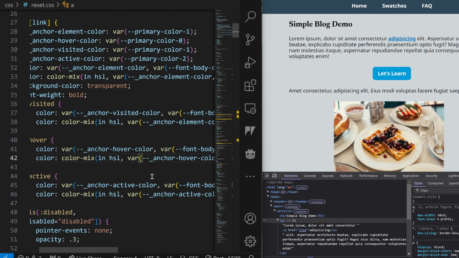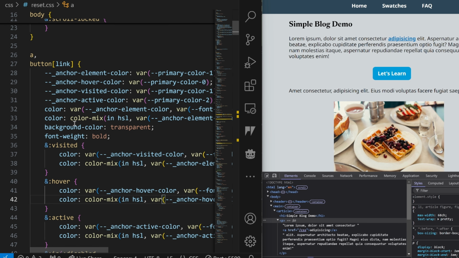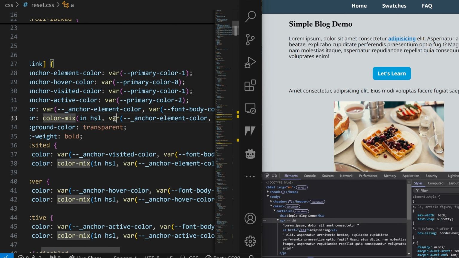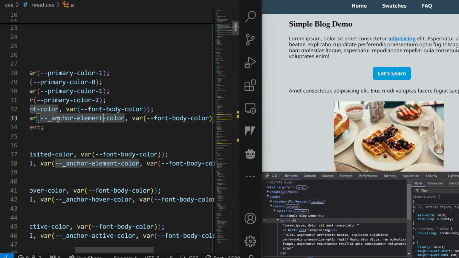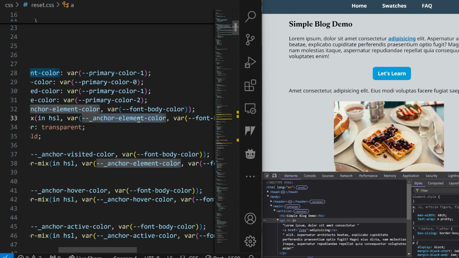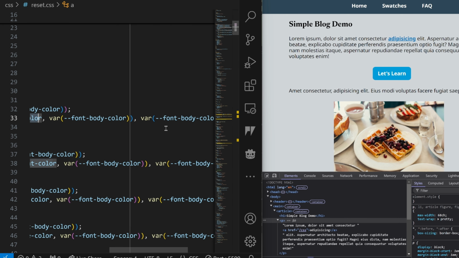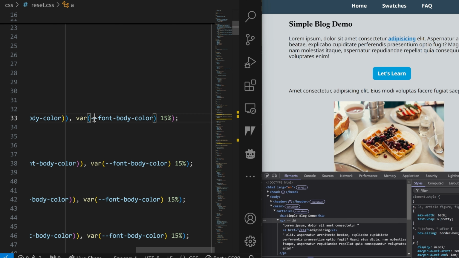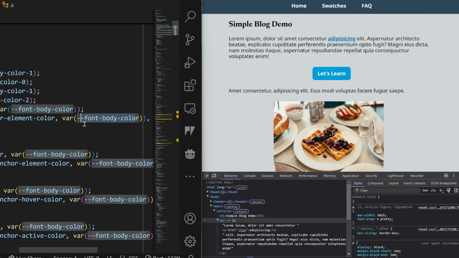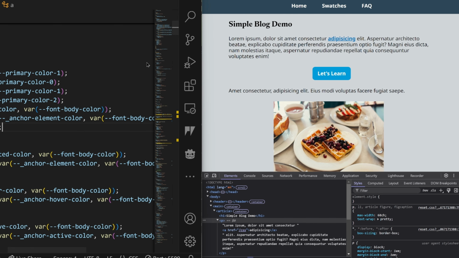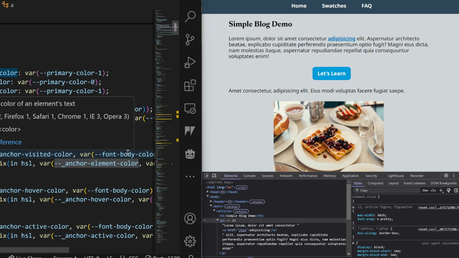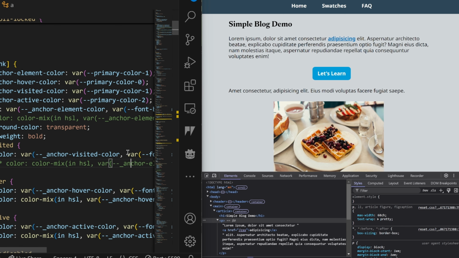So now you can see what we're doing is we're actually taking in our color variable. We're mixing it in HSL space, the default anchor color, which is going to be primary color 1. And then we're going to be combining that. We're going to add 15% of font body color to our link color here. So now you can see if we don't do that, I'm going to undo this and undo visited here. And then you can see that's what it looks like now.